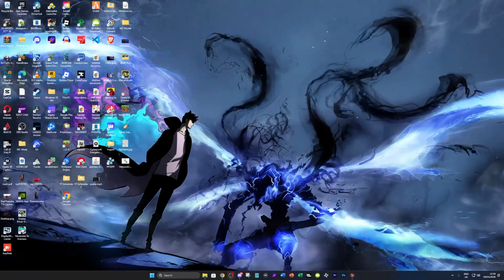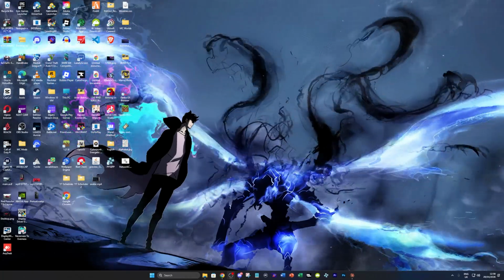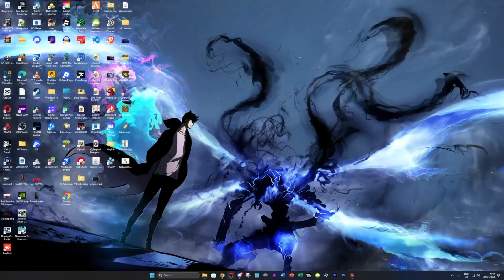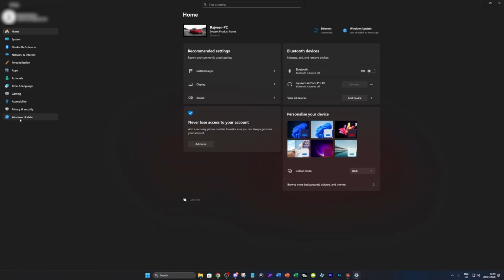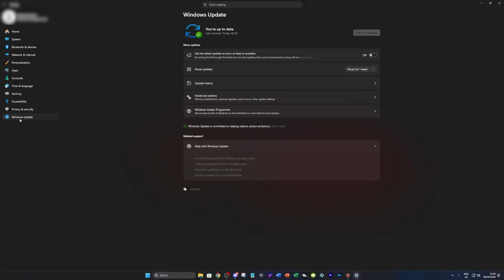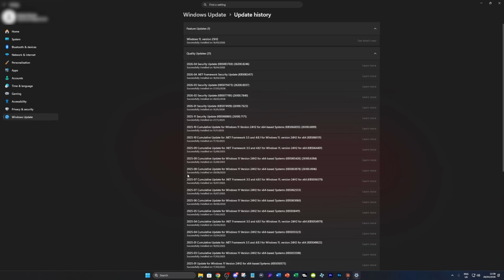So while in safe mode, what you're going to do is go to settings, and I'll show you exactly what to do. So right click here, go over to settings, then on the left, go to Windows Update right here. Then once you're here, you're going to see update history. Go ahead and go to that.